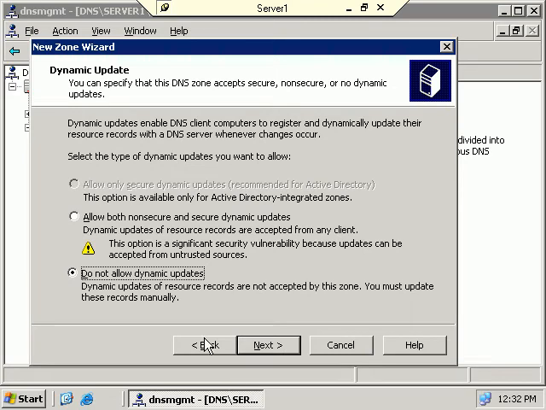Next selection. Do we want to use dynamic updates? You can specify that this DNS zone accepts secure, non-secure, or no dynamic updates. The secure option's not available to us because, as you see here, it's only available for Active Directory integrated zones, and we don't have Active Directory on this network. So our second option is to not allow dynamic updates. A dynamic update, if you're not familiar with it, is where a client machine is able to connect to the DNS server and automatically register its name and IP address. It's a huge time saver, a great new feature in Windows 2000 and now Server 2003, but it's not the most secure thing in the world.